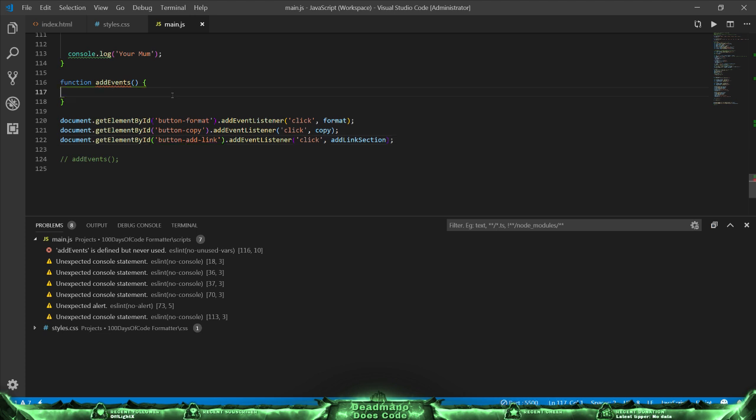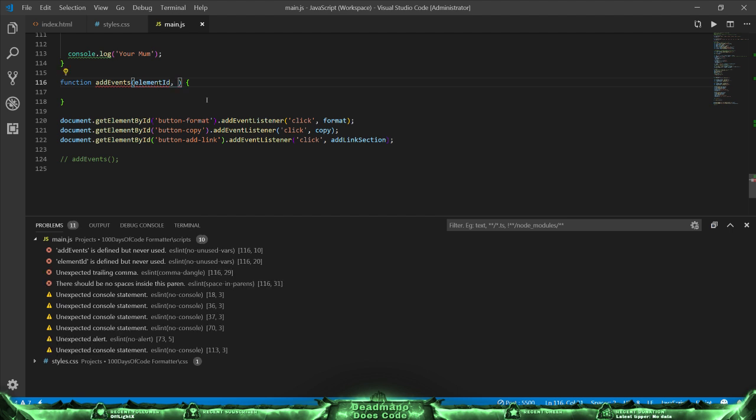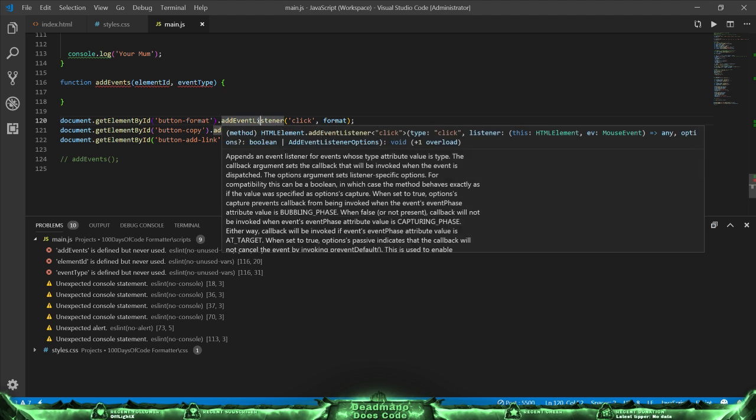Anyway, I told you I could do something really cool here, right? Check here, function add events. We're gonna take an argument, element ID, right? And event type, because I think this is called an event type. When you add the event listener, it's the type.